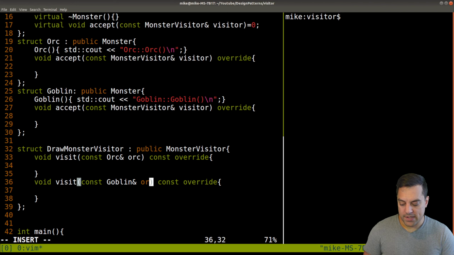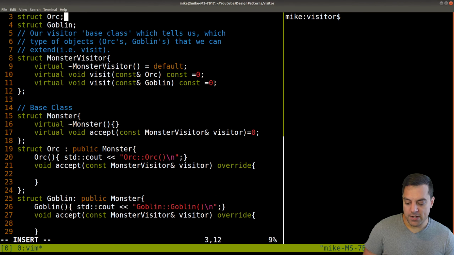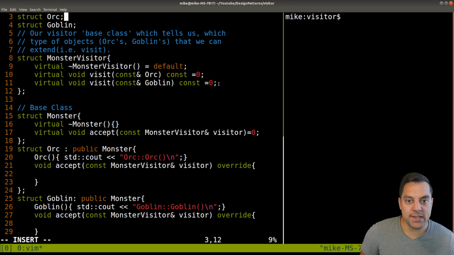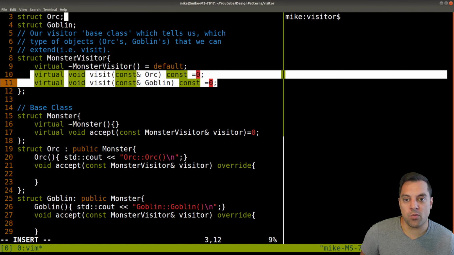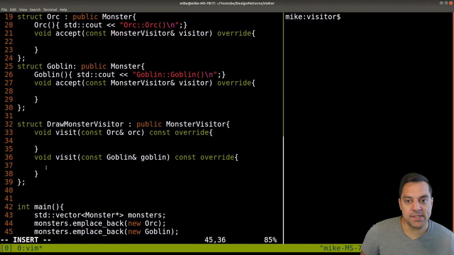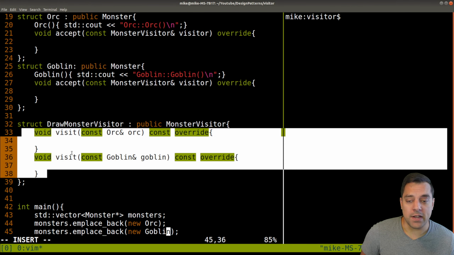Why do I need to do that? Well, let's look at our monster visitor, right? Here's all the types that I need to do that for. Okay, so I'm defining that here for my monster visitor base class. So this is good, again, in the sense that I don't forget to support something in this hierarchy. It's bad in the sense that I am maybe writing a lot of code.